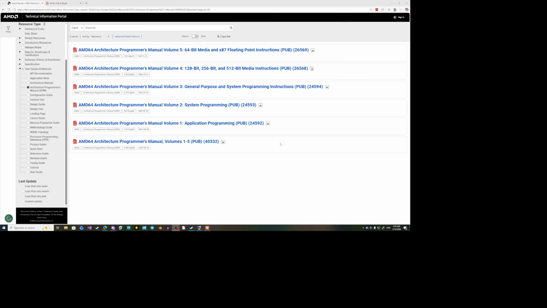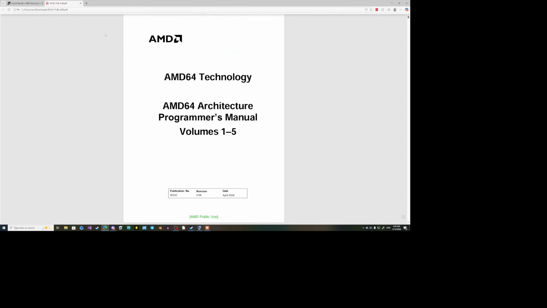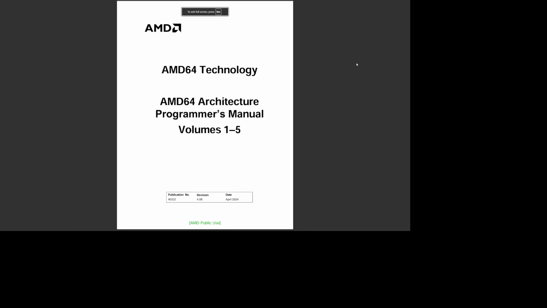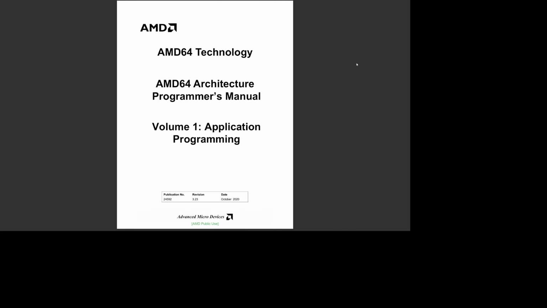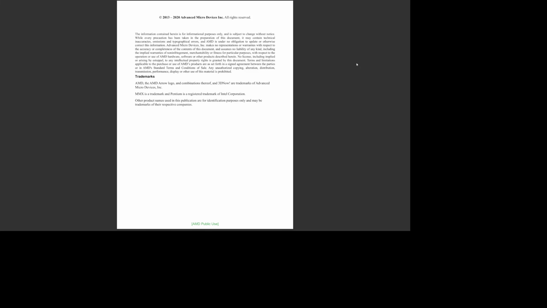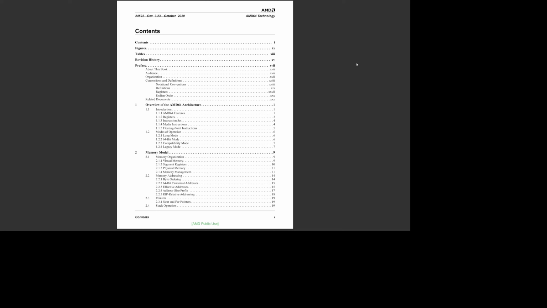So what I'm going to be reading is I'll just be starting with the AMD Architecture Programmer's Manual. It has the volumes 1 through 5, but of course with the volumes manual it will have an overview, and we're just going to cover that. Okay, so we're just looking over the contents.